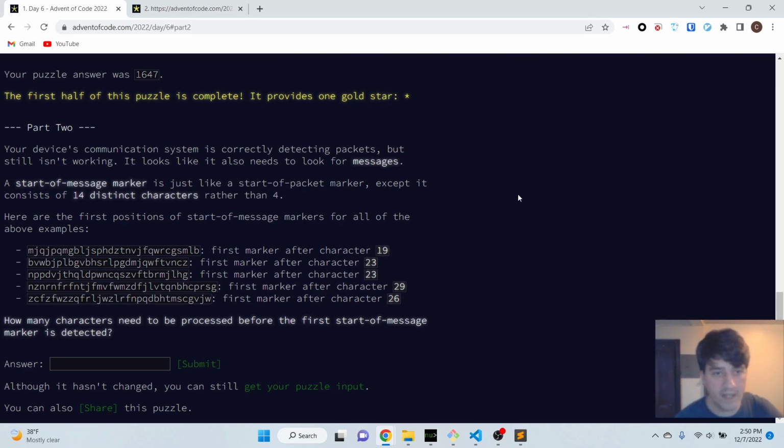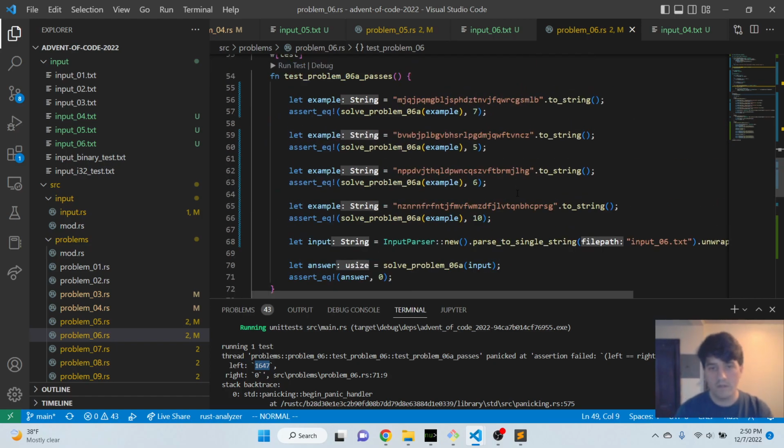Part 2. The device's communication system is correctly detecting packets, but still isn't working. It looks like it also needs to look for messages. A start of message marker is just like a start of packet marker, except it consists of 14 distinct characters rather than 4. Here are the first positions of the start of message. How many characters need to be processed before the start of message marker is detected? All right.